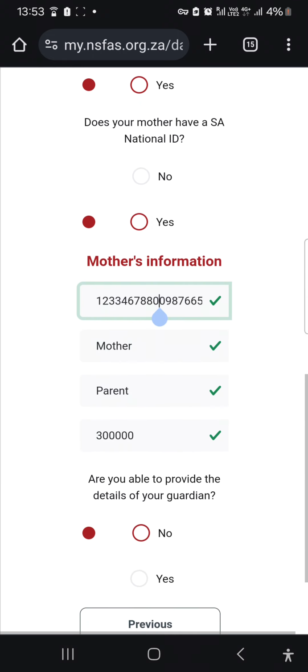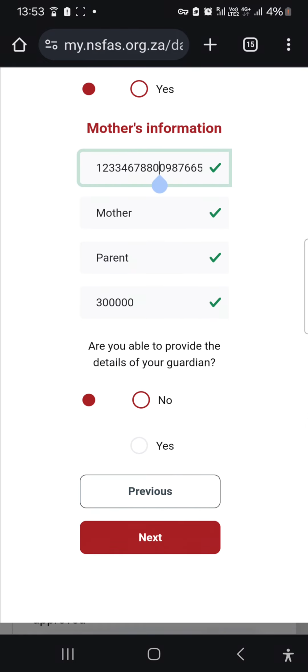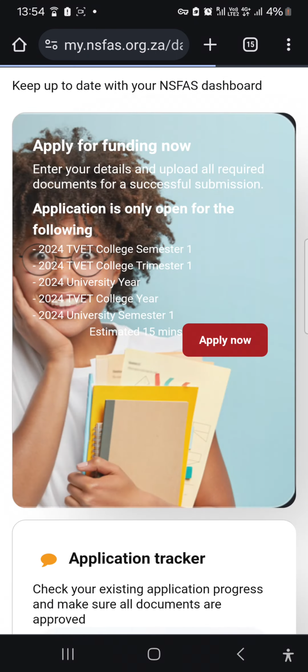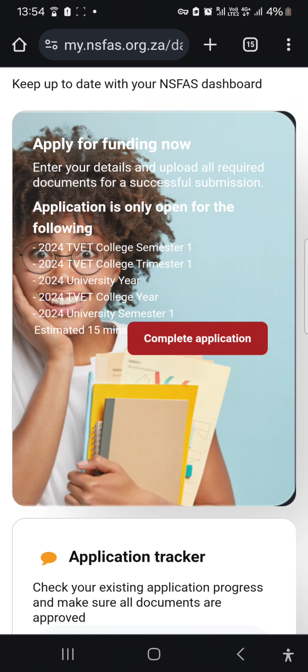Obviously, when you're here, you already see the information that from here you go to next. From next, it will take you where you have to now upload your information, like your ID number and certified copies. That's what's going to happen from here. So what we're going to do now is a consent form. How to do a consent form? Let's do a consent form.